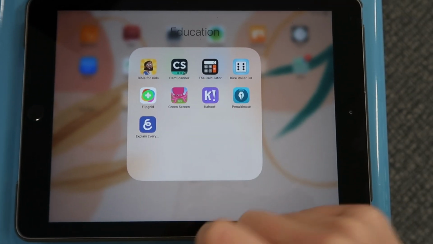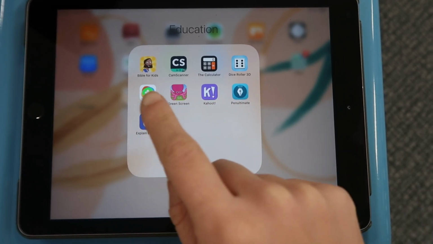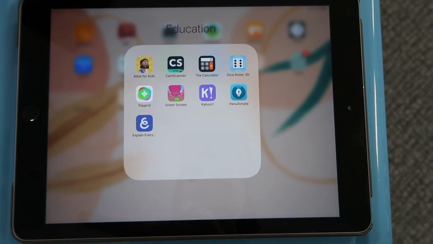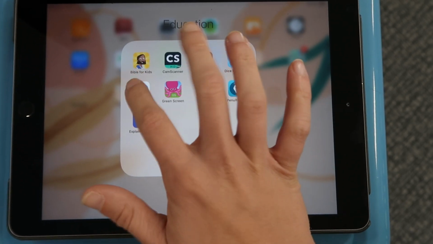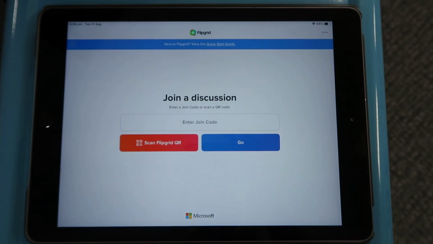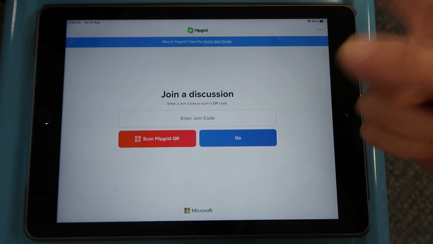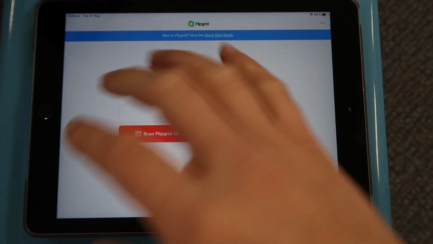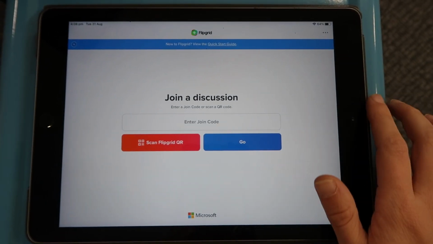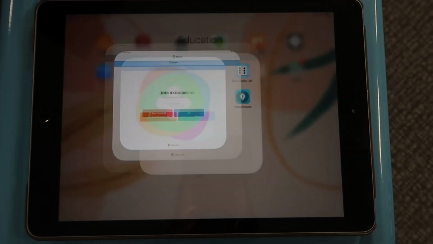Over here is my education apps and apps that I use regularly. So ones like Cam Scanner, Calculator, Dice Roller, Flipgrid, I absolutely love. Flipgrid is fantastic. Flipgrid is an app where the kids can record videos, and then you can watch those videos and have a discussion on them. Great for online learning. This one is really, really good.